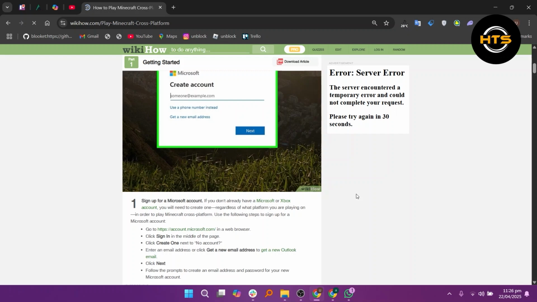Next, click Create One beside No Account. Here, you can either enter your email or click Get a new email address to make a new Outlook email. Then click Next and follow the steps to create your password and finish the sign-up process.